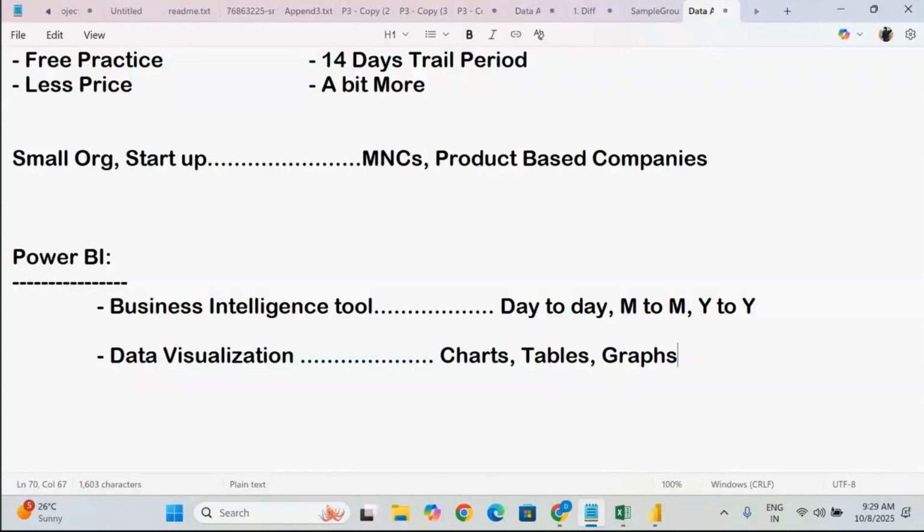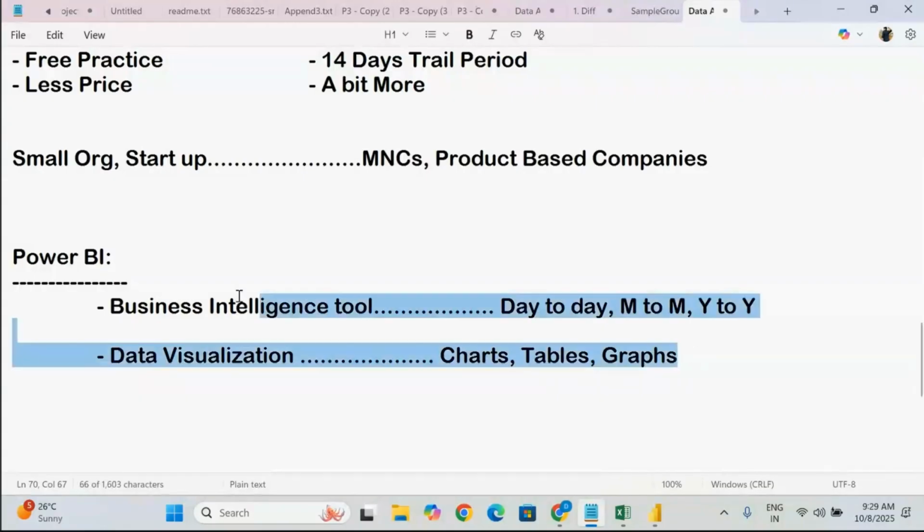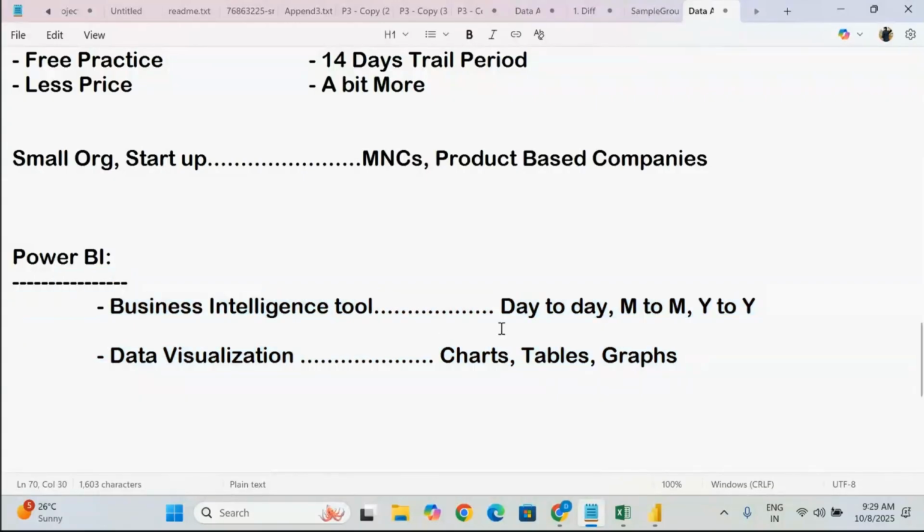When anybody asks you the fresher level interview question, what is Power BI, you have to be very ready with this. It is a business intelligence tool. How? It analyzes your day-to-day business, month to month, quarter to quarter, or year to year, using data visualization in the format of different charts, tables and graphs. This is what you require.